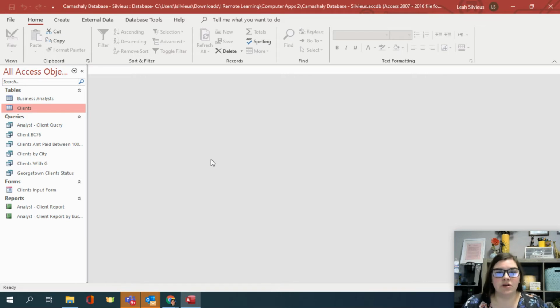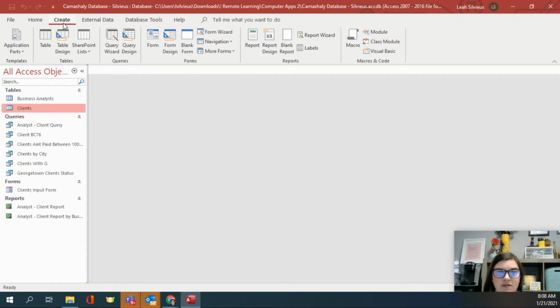So what we're going to do is create a form for people to be able to input information into our database without being in the table format. So we're going to go to the Create tab, and if you don't have your Camashaly database open, go ahead and pause it and open it up real quick.